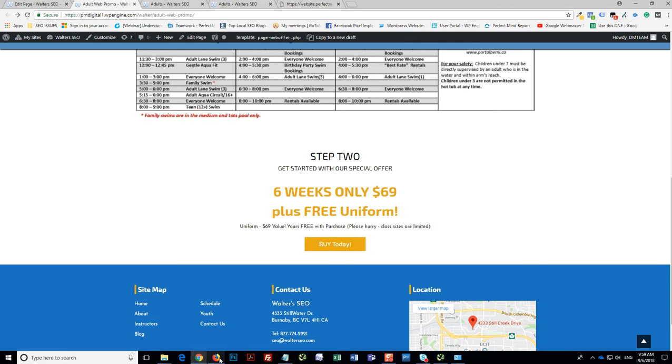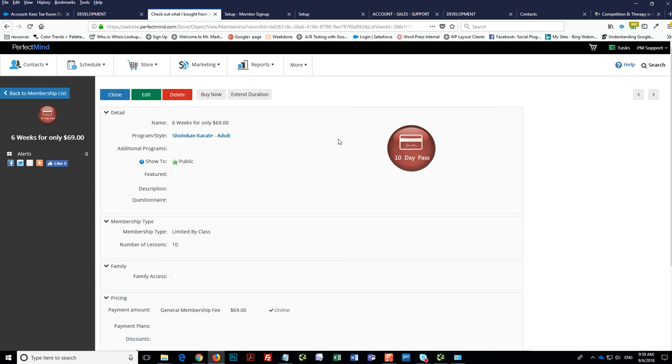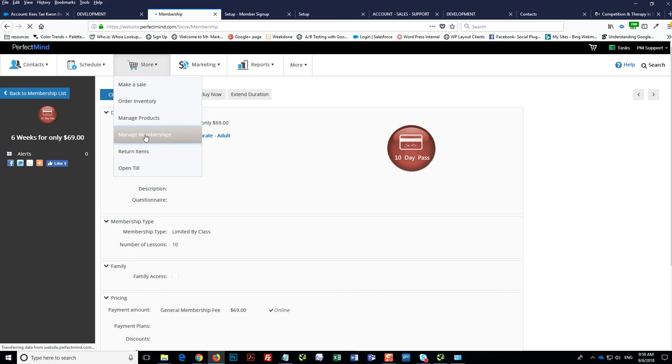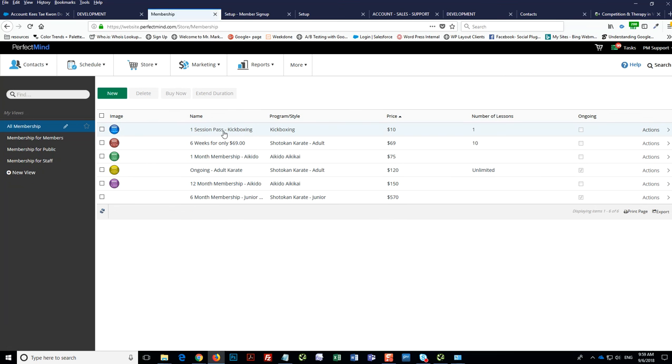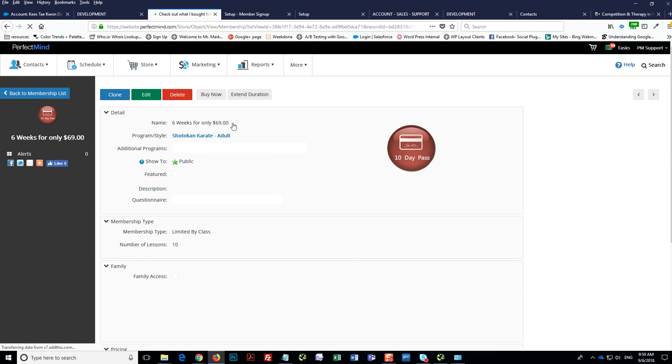So if I wanted to change the special, I would go into my Perfect Mind software. Then I could go into the actual item itself. So I would go into Store, Manage Memberships. And from here, let's say the price was changing, or you're going to be updating it, you can go into that particular item and change the actual membership. That way, if you do have the link already there, you can just change the item. So when anybody purchases the new promotion you have going on, the button will link you to the right place or the right membership, for example.